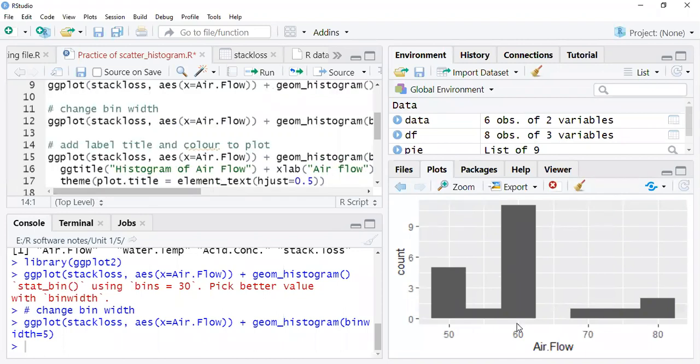There is still a huge gap here, which we can't fix because the data is like that. But it now looks better than the previous one. So you can keep it as it is.